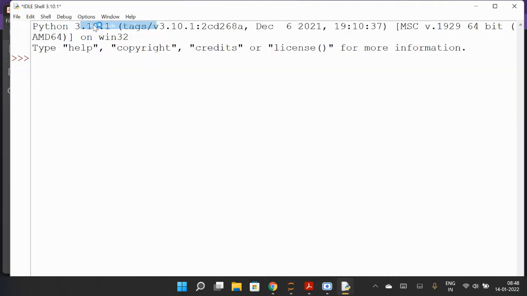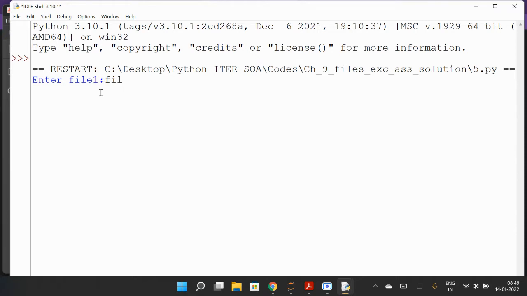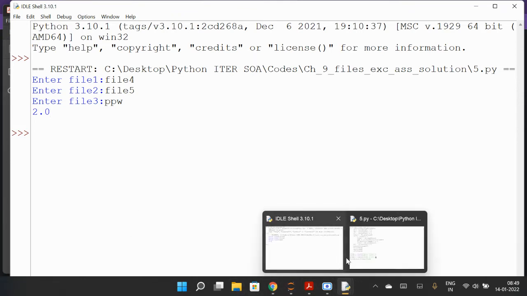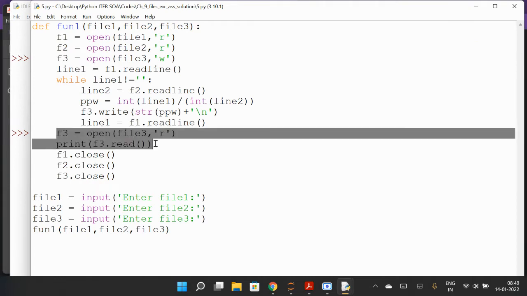So let me just run it. What is the output? File 1, I named it file 4. Is it file 4? And that was file 5. You may write something like name, price, weight, name. File 3 we want to create by which name? Suppose I name it price per unit weight. File name is price per unit weight. So the answer is 2. And you check here. 2. If you want, we may read the content of that. So just we are reading only file 3 now. We may read file 1, file 2.